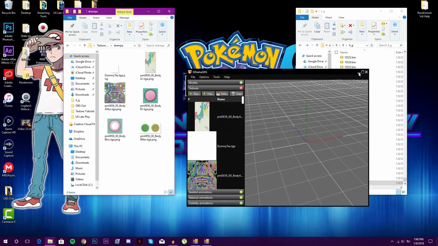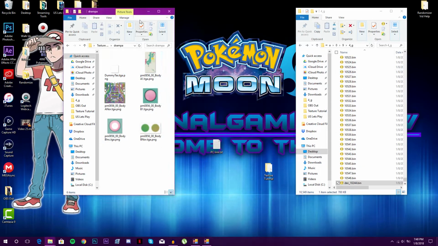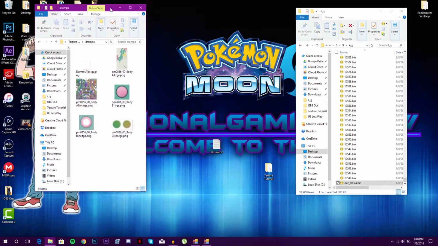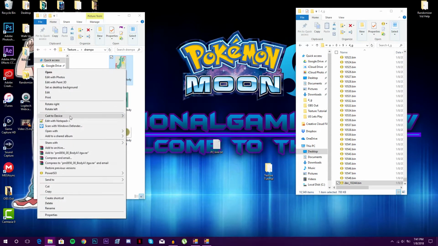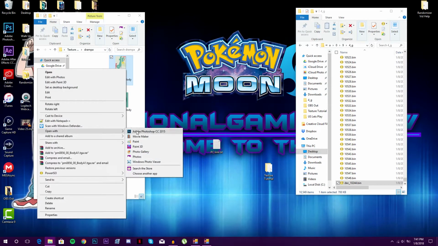So we don't need Ohana 3DS open anymore, or we can just minimize it. So what you're going to do, basically, is take this PNG and put it into whatever photo editing software you have. I would recommend anything like Photoshop. My computer's not responding because the CPU is probably all being used. Okay, so we're going to go ahead and open with Adobe Photoshop.